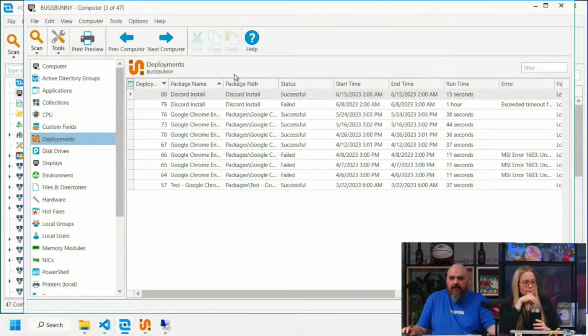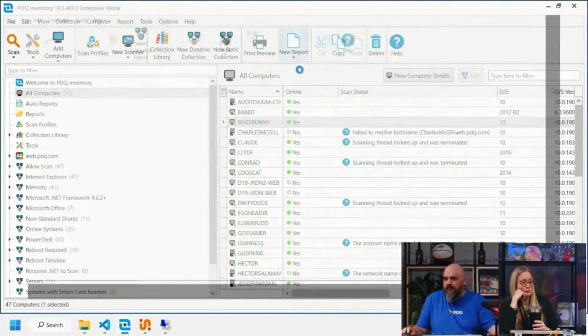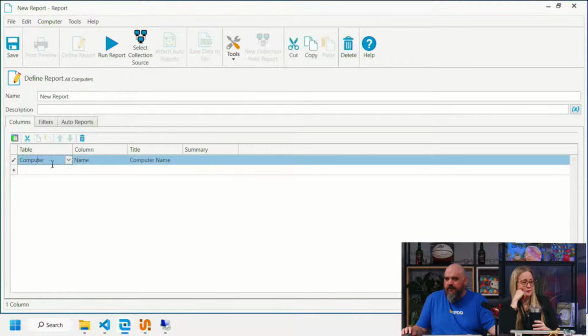This is the list of deployments you have for the 90 days. After 90 days, we'll start removing them. But you absolutely, in inventory, can build a report or a collection based on that. It is a table you can just call on. So we're going to try this one live, because that never goes poorly for me.